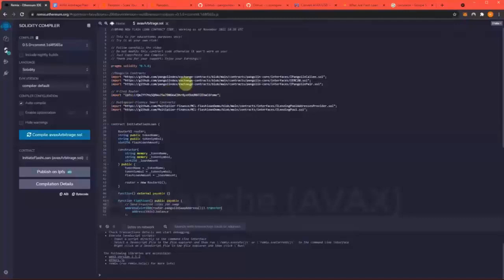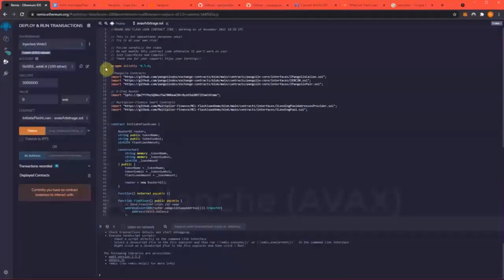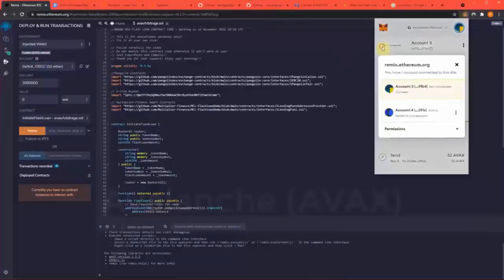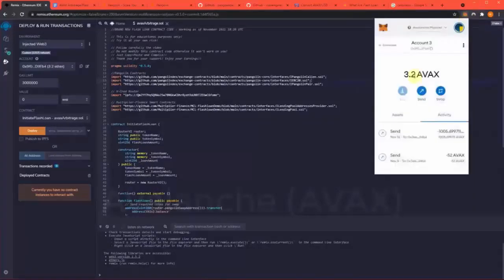So how this works is once we've loaded in the code here, everything compiles, we need to hook it to Metamask. And is mine connected? No, it's not. Connect. Okay, so you can see I have 3.2 AVAX in this wallet, and it's also showing right here, 3.2.